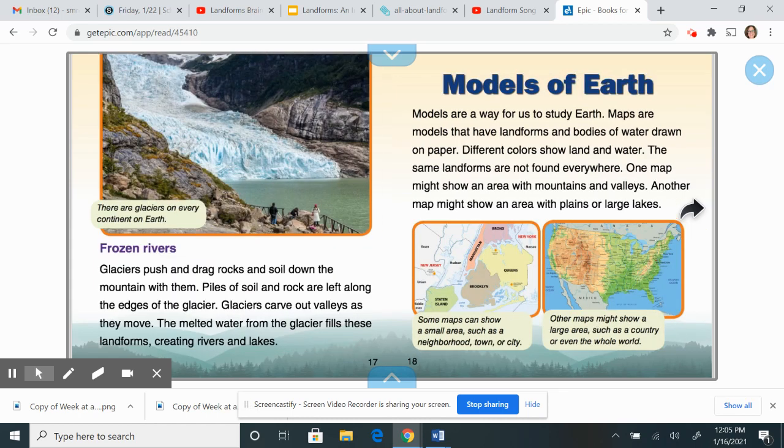Frozen rivers. Glaciers push and drag rocks and soil down the mountain with them. Piles of soil and rock are left along the edges of a glacier. Glaciers carve out valleys as they move. The melted water from the glacier fills these landforms, creating rivers and lakes.